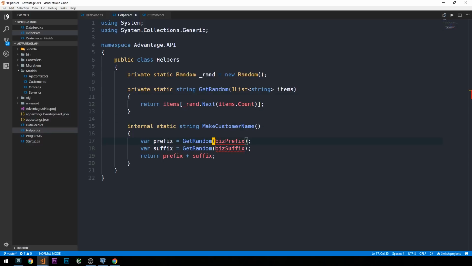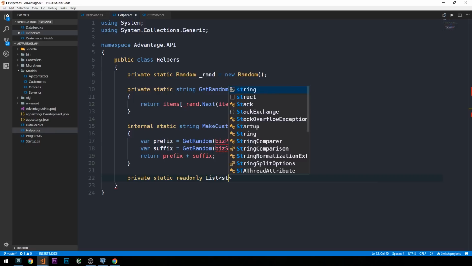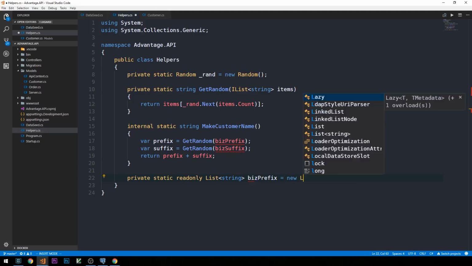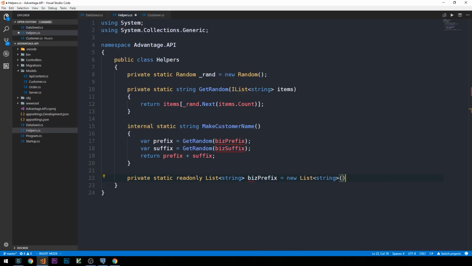Okay, so we have a way to get a random string from a list of strings. And so now let's create those lists of strings for business prefixes and suffixes. So I'm just going to create a private static readonly list of strings, bizPrefix, which is a new list of string. And this is where you can get creative and create a list of fictitious business prefixes. So we'll just create a handful of those here.